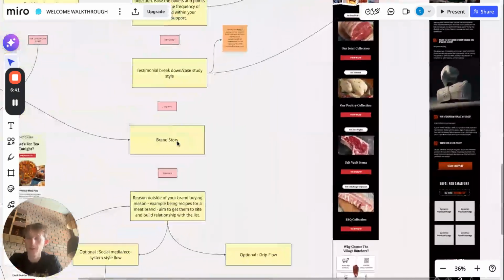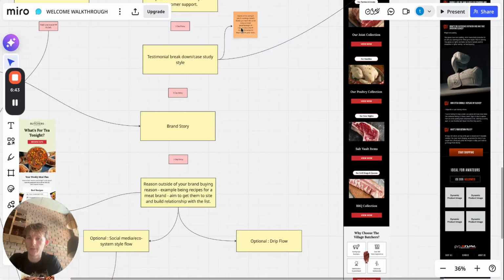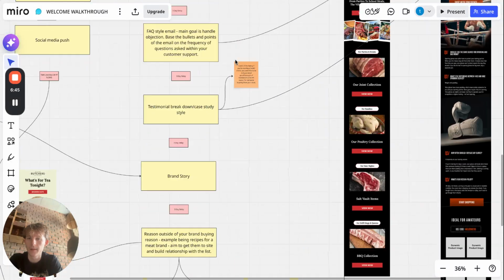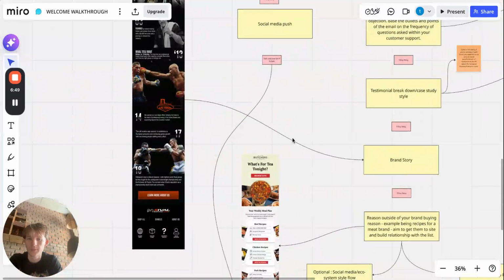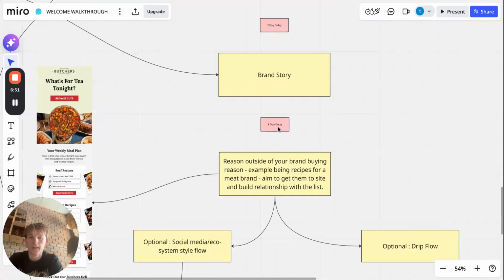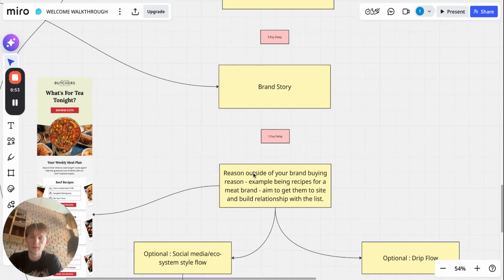And then you're going to want to put the brand story here afterwards if that caveat isn't there, as well as the one above with the single store SKUs, which will be the same as the Rival one. 3-day delay. And then at this point, you've handled most of the objections. You've handled reasons they may not be purchasing with you.